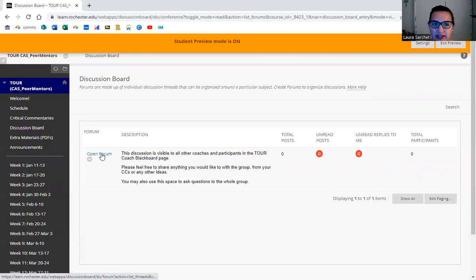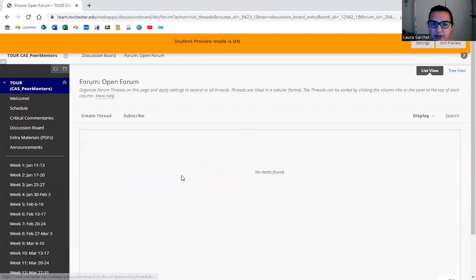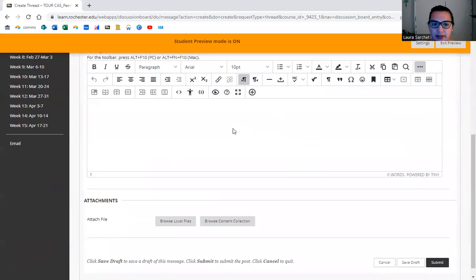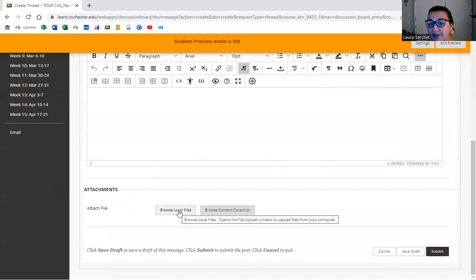You can just click on open forum, and this is where you can ask questions, share ideas, anything that you would like the whole group to see, and you create a thread. And then you can type. You can also attach files. So again, any format is fine for this. Just like your CCs, if you want to do a video, PowerPoint, Word doc, type it directly in there, anything is fine.